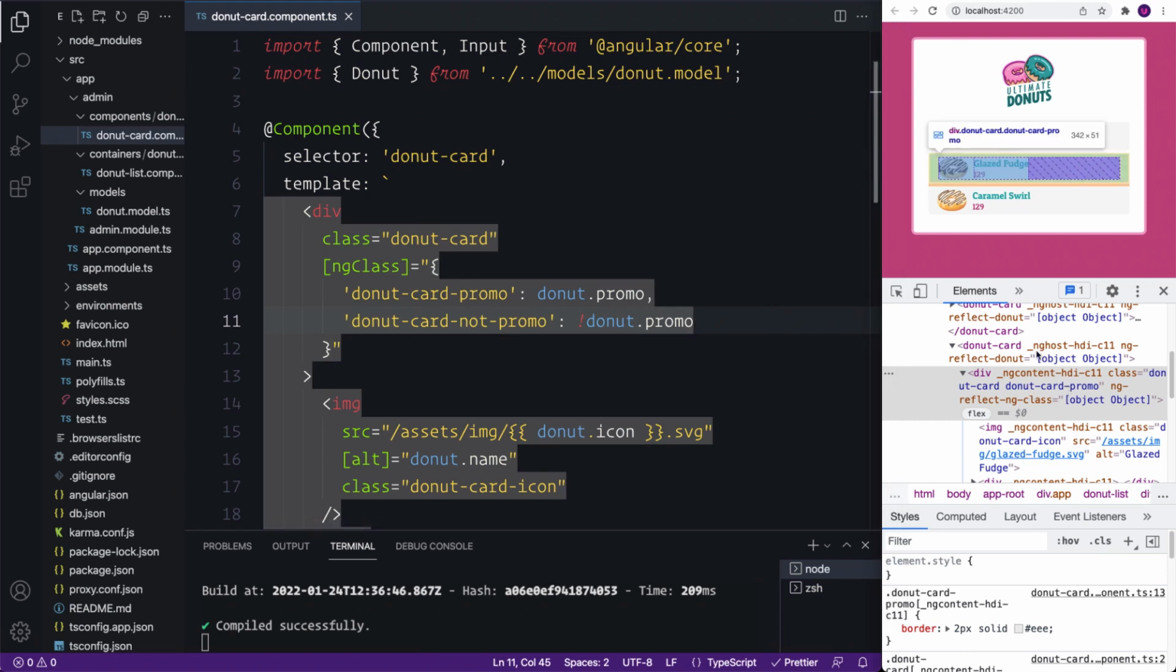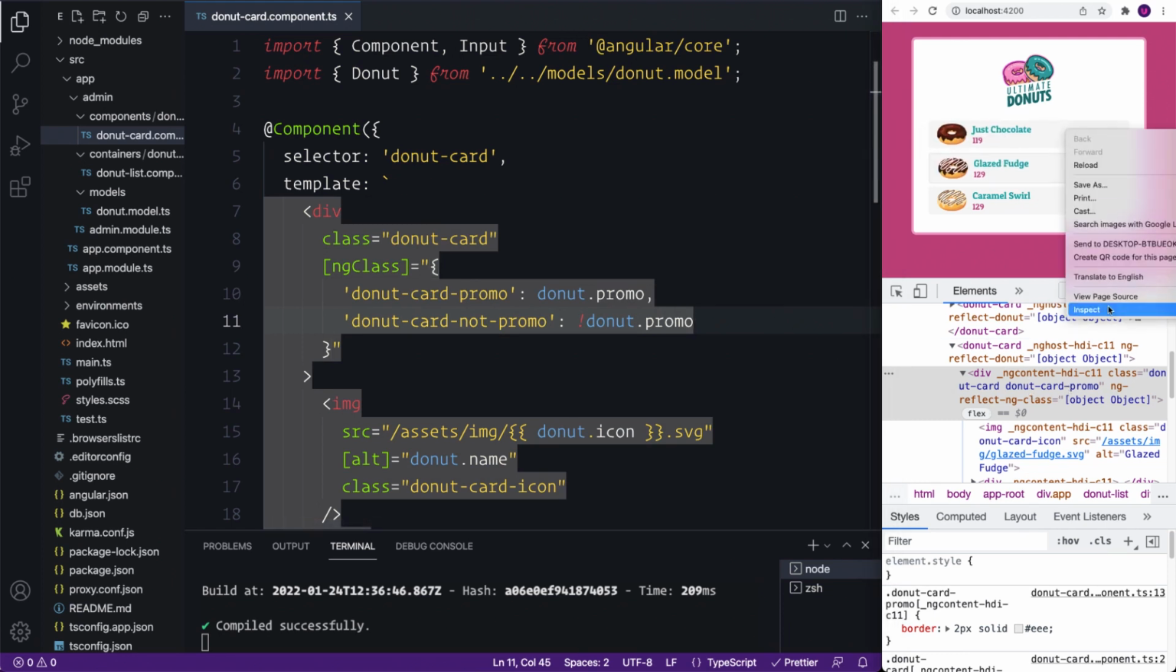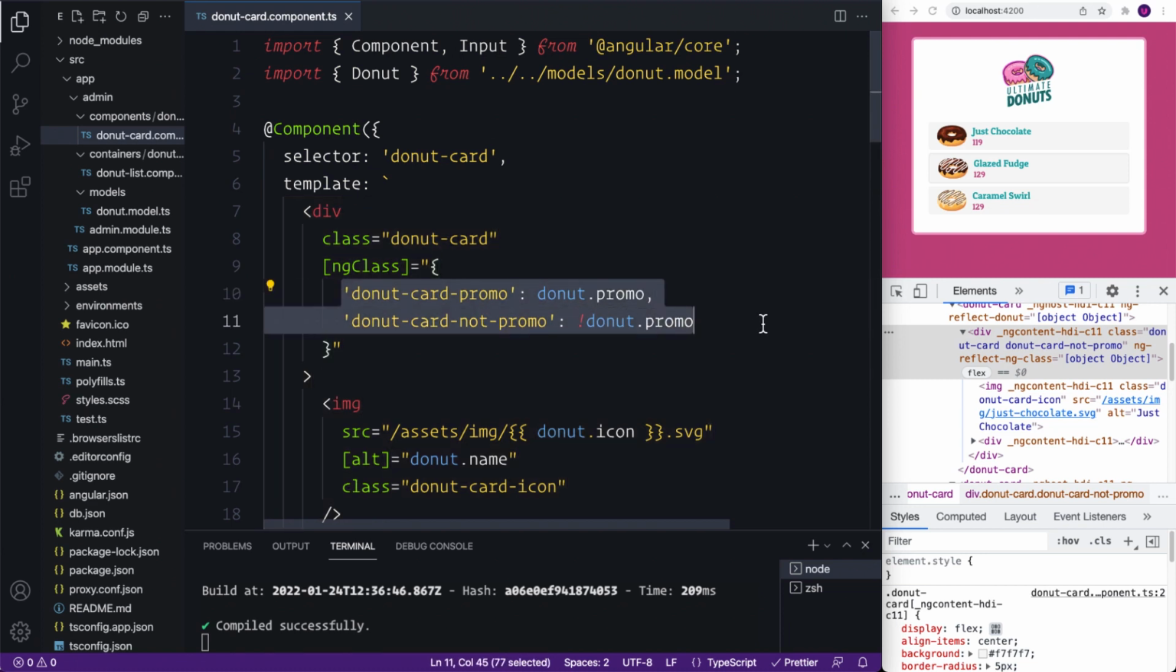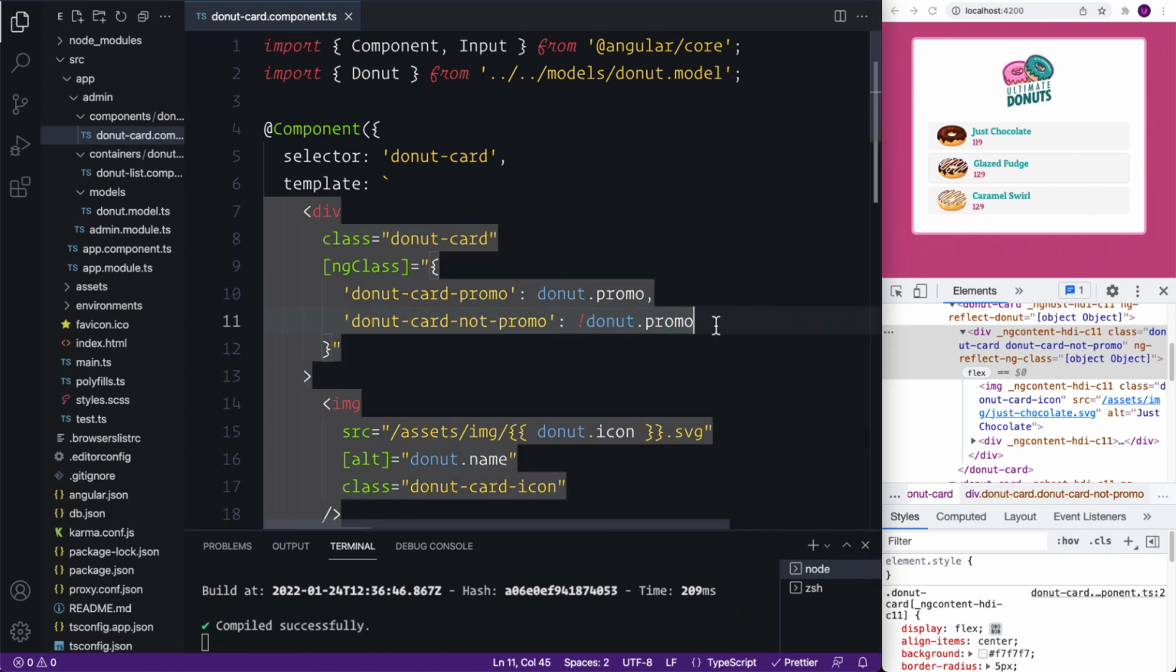So here we have our promo, which means that we should have a donut card not promo. So this is conditionally adding the class. You can see that we can add them all in one place and Angular will intelligently add them. So this class doesn't match, so it doesn't add it to the element. This does match, so it's then added to the element, at which point we have then finished looking at all of the class definitions. Angular will then move on to the next element.